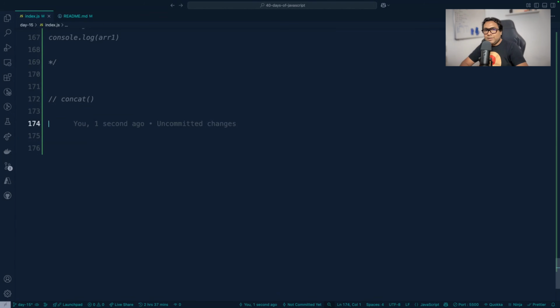The concat method basically merges one or more arrays and then returns the merged array. We have already seen merging two arrays using the spread operator, isn't it? Similar to that, we can also use the concat method. And the concat method is also an immutable method. It means that if you're performing the operation on the array using the concat method, the source arrays are not going to get changed.